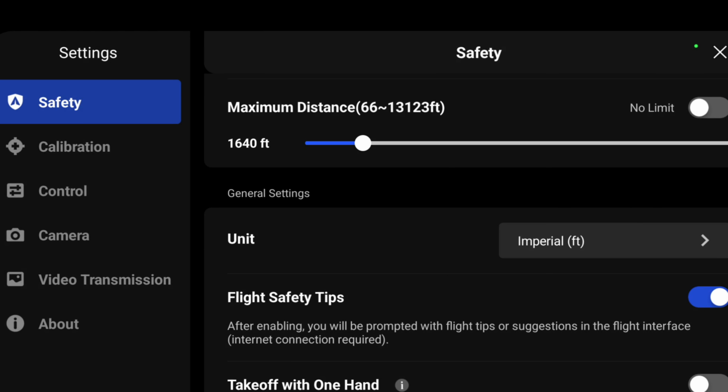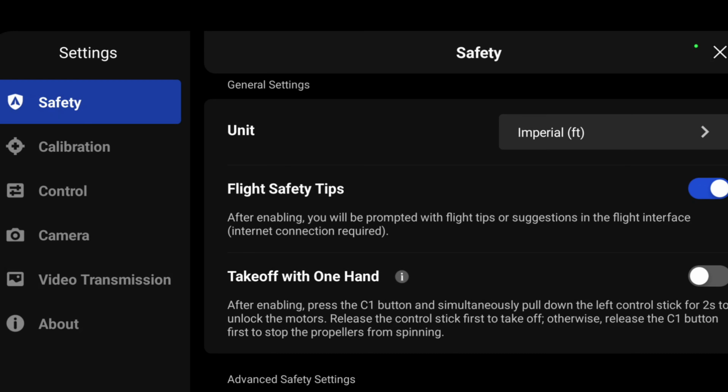Moving down, general settings, unit, imperial. You can also choose metric if you're over in England or something, but in the US we tend to use the imperial unit system, and so I've chosen that. Flight safety tips, you'll see those appearing on the bottom of the main screen. If you have this activated, it can't hurt. I leave it on, but you can turn it off if you don't need that anymore.